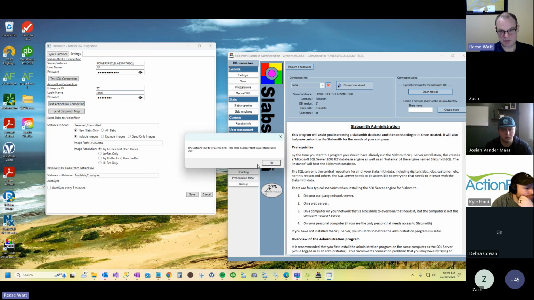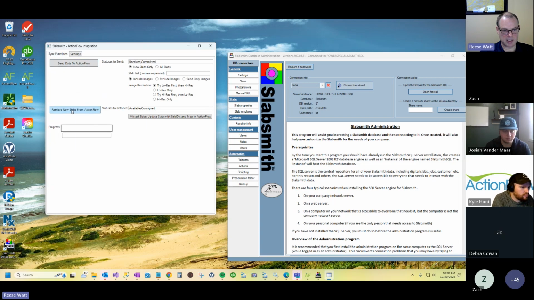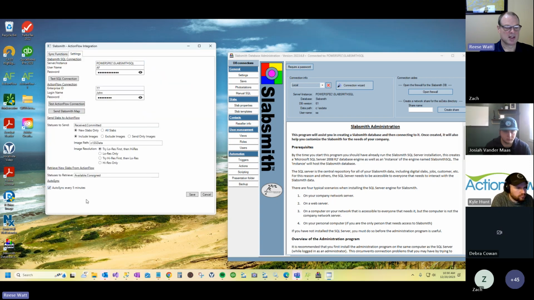In a similar way, it goes out and says, give me the first slab number in ActionFlow. If it finds it, then the test succeeds. So you leave those in there. What slabs do you want to send to ActionFlow? What statuses do you want to retrieve? After you've had it running a week or two and you've been doing this manually by clicking these buttons, then you'll click this auto sync. And then it'll just start running every 5 minutes to retrieve the data and send the data. So those are the settings. Now, the one thing that I want to talk about is this Slabsmith map.